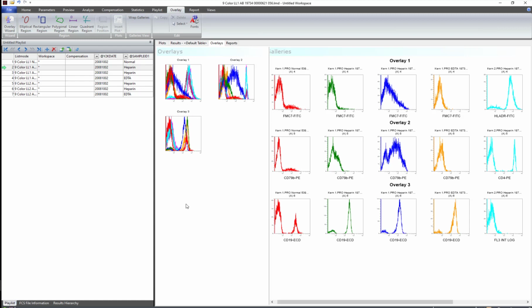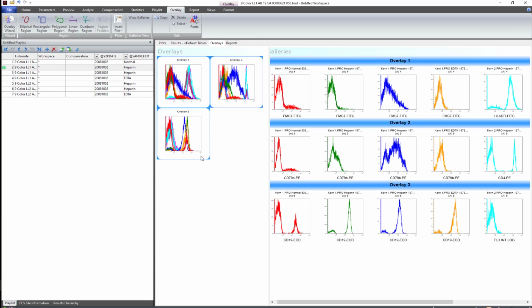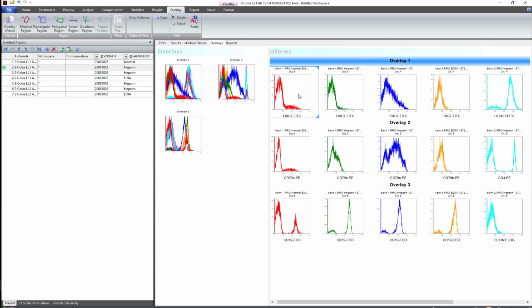You can send selected overlay plots to a report by highlighting the overlay plot, right-clicking on the plot, and then selecting Send Selected Plots to Report. Then the overlay plots will be added to the report. Alternatively, you can add individual gallery plots by again highlighting and then right-clicking and choosing Send Selected Plot to Report.